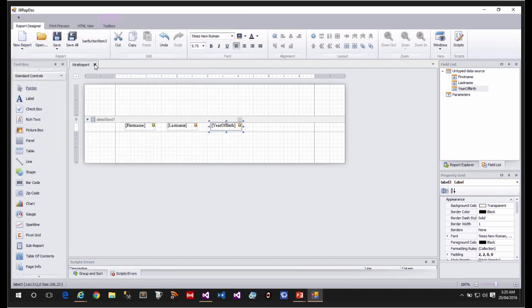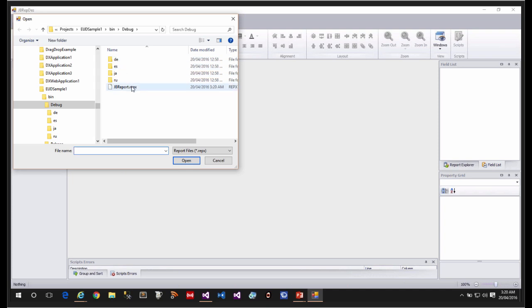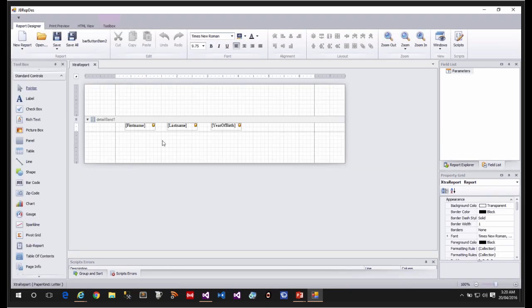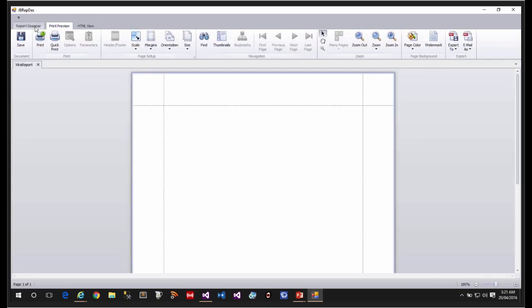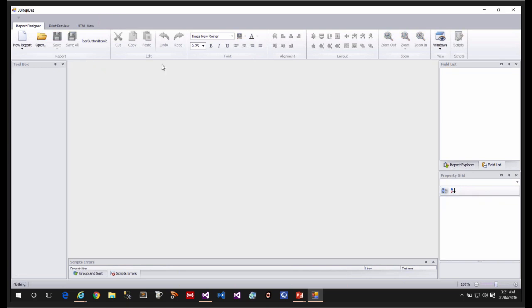And now we close it. This is where it starts to get a little interesting, because if I try and open that now, my report definition is there. We've lost our field list, and we've got no data to actually preview. So straight away we're thinking, well, okay, what do we have to do to get around this?